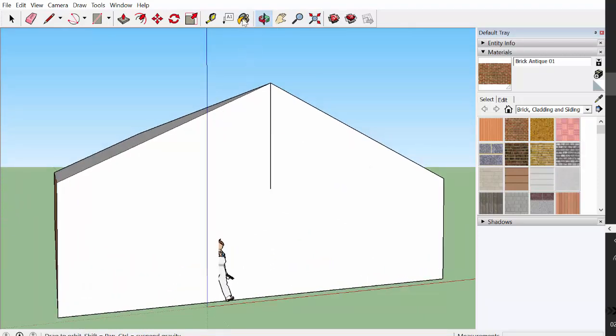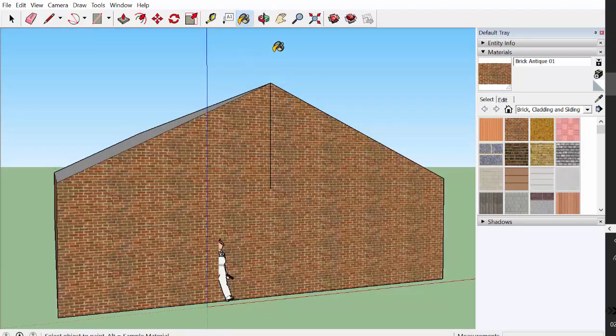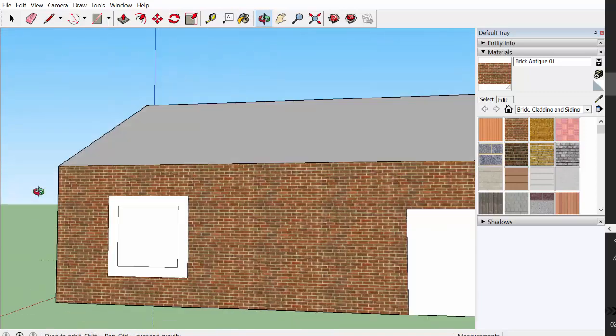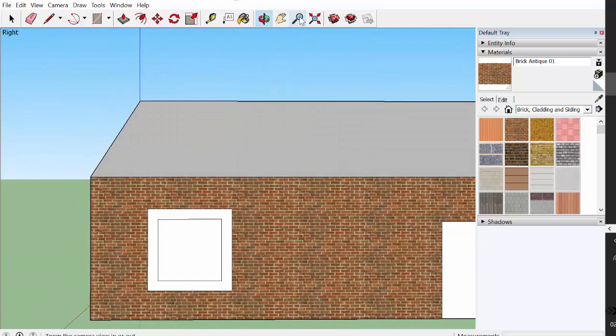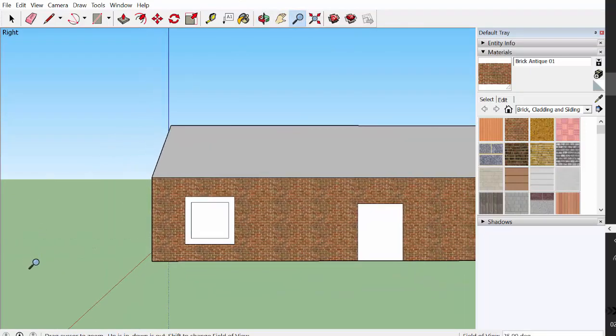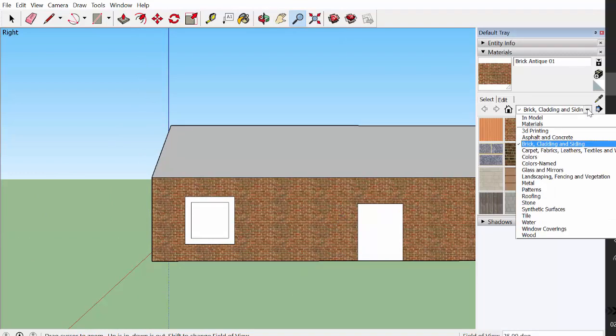Oh, you can see our person sticking out, but that shows us that the house is the right size. So just move back around to the front. And that's looking quite good, I think. I'm just going to zoom out so I can see the whole house. Remember, I can use my touchpad or the mouse. And I'm just going to go down.